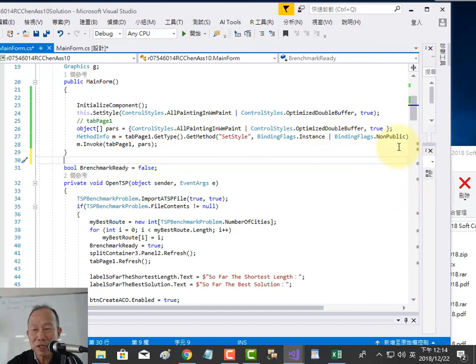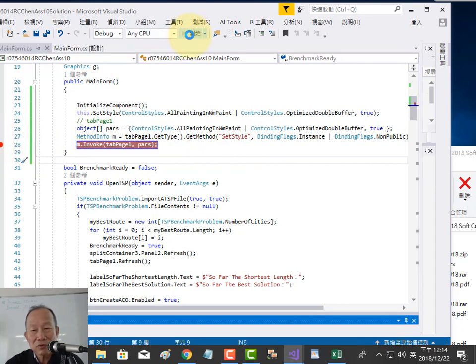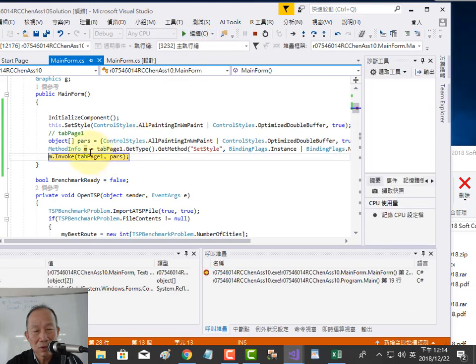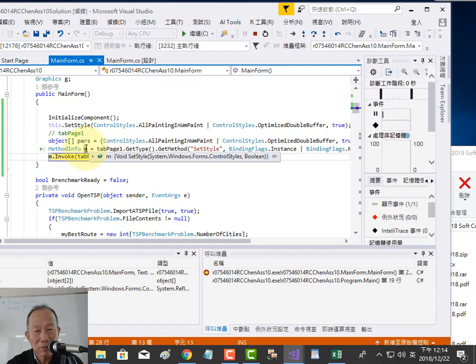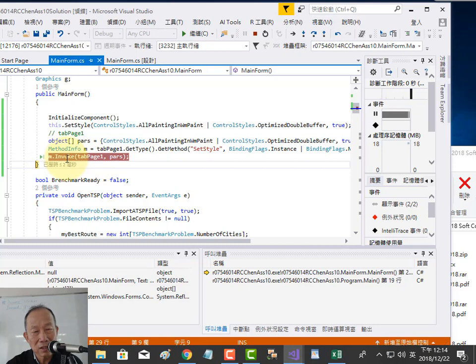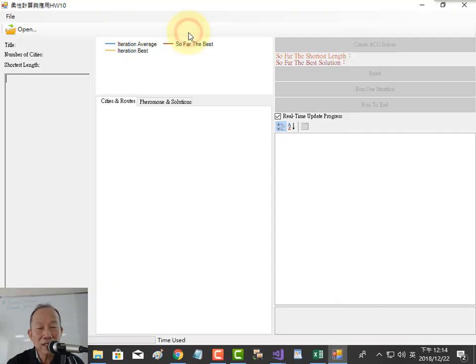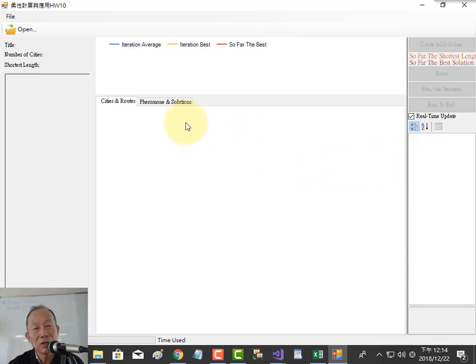Make a final check. Non-public instance. Invoke. Let me set it to debug to see why it does not work. True. Method. Invoke will not return anything, right? Alright, I cannot figure out why it does not have a better result. Okay, never mind. You can try that.